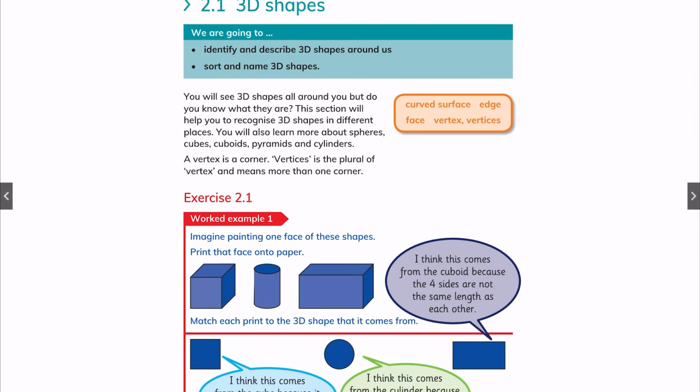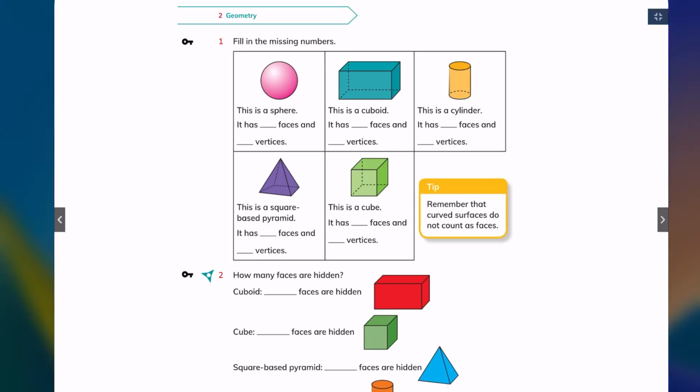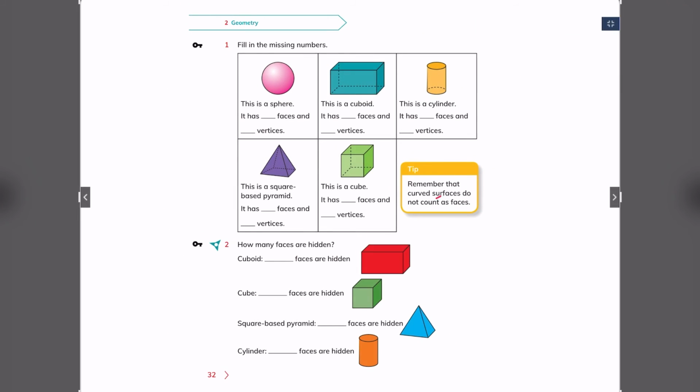So that will tell you one face of the 3D shape can be a 2D shape. Now here we will ask and answer these questions. Fill the missing numbers. You use numbers to answer this. This is a sphere.